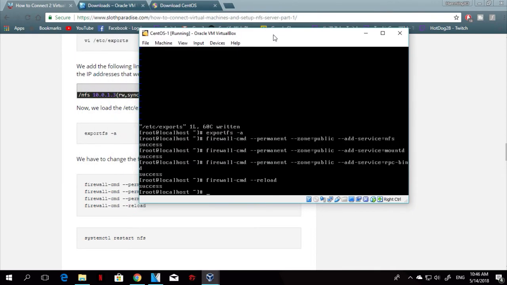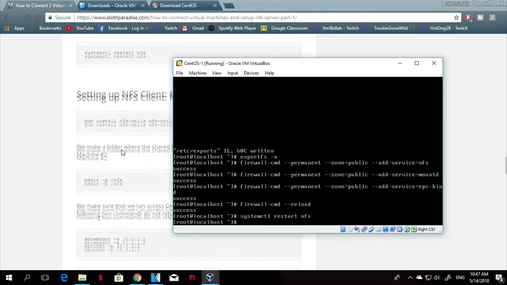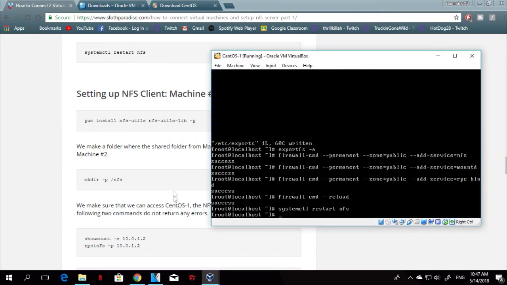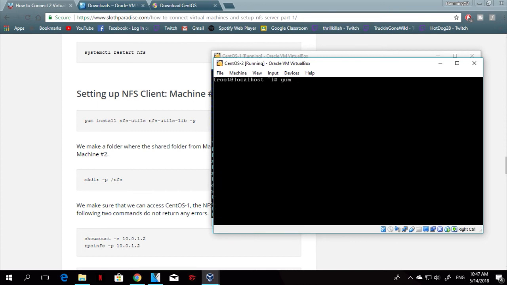So after we've finished configuring our firewall, we're going to restart the NFS server again. Systemctl start NFS. Okay. So the next step is we're going to the second CentOS machine. Once again, just like the host OS, we're going to install nfs-utils. Okay, just wait for it to install.